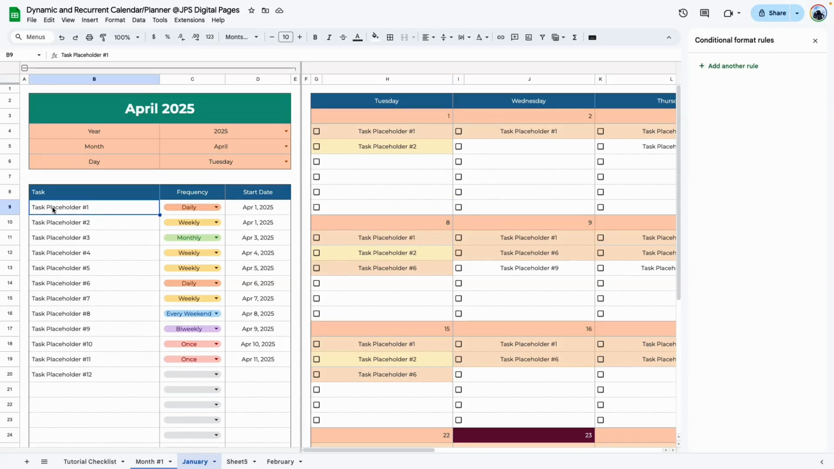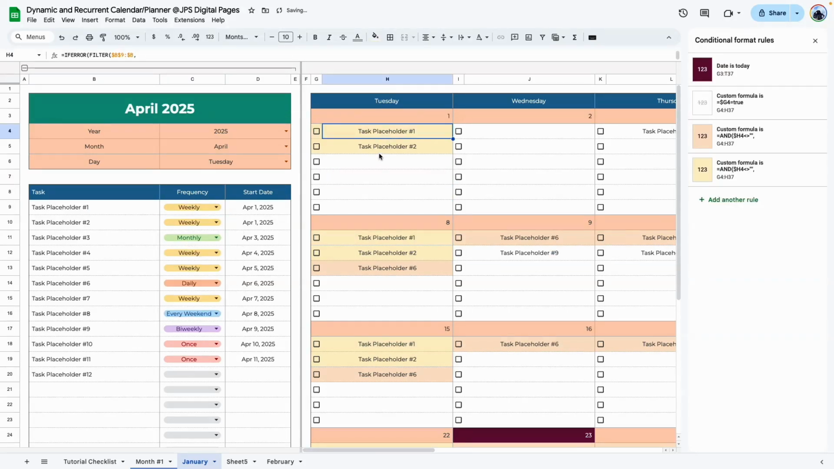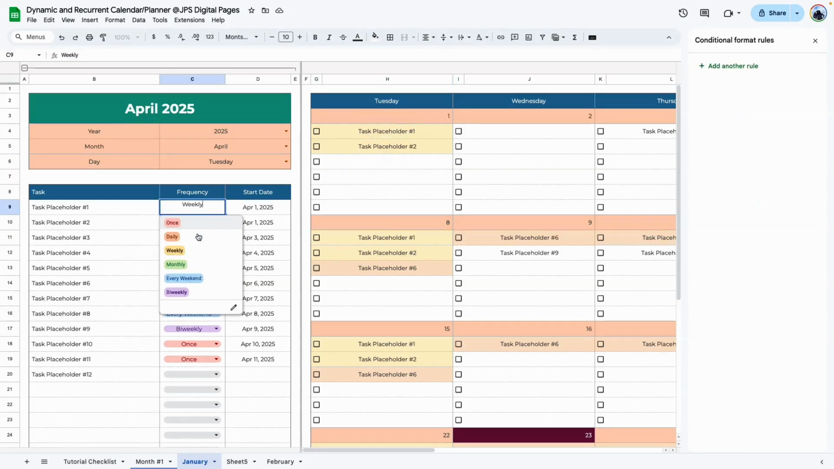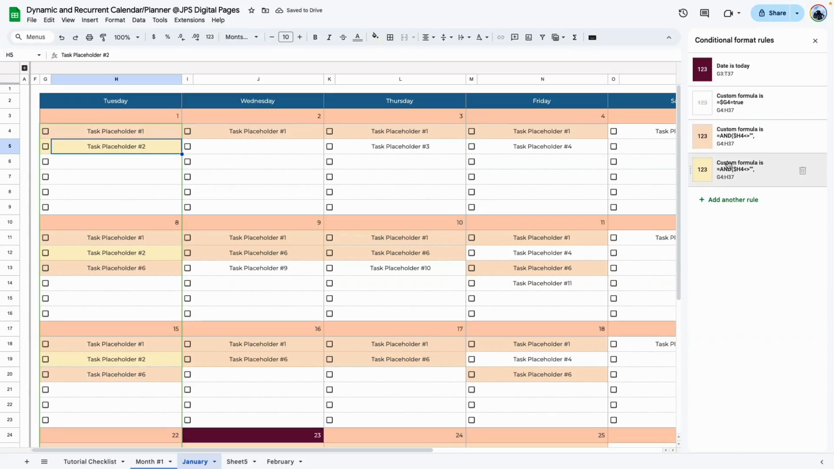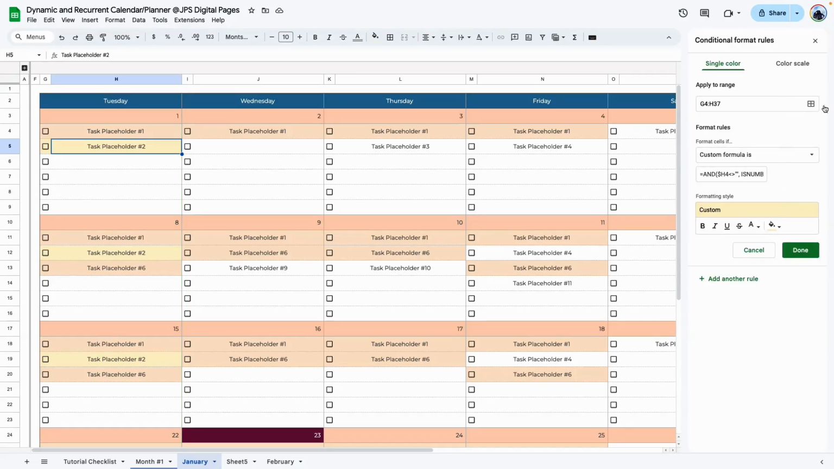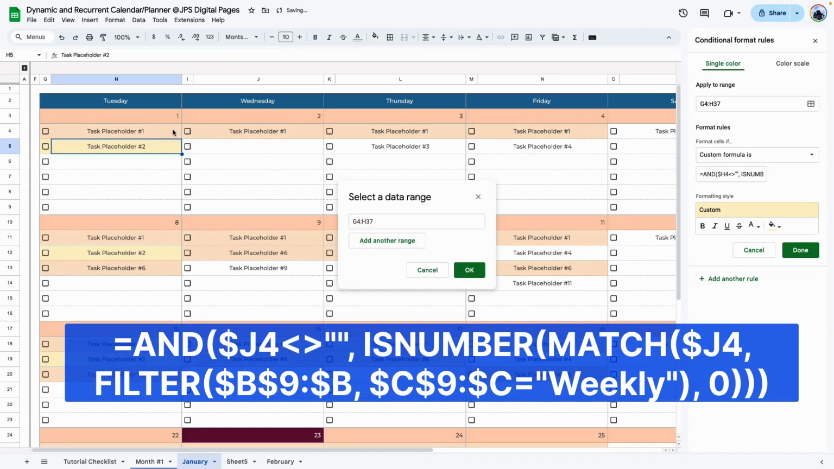Let's change task number 1 to weekly to see what happens. Yes, so when we change it, it changes it here. All right, so change it back to daily. And now we can apply it to the rest of the table. Just going to select this area so that the conditional formatting shows up here. This is the formula we're going to apply. So click on that. This is the one with weekly. And remember to use add another rule. Now we can apply the new range.